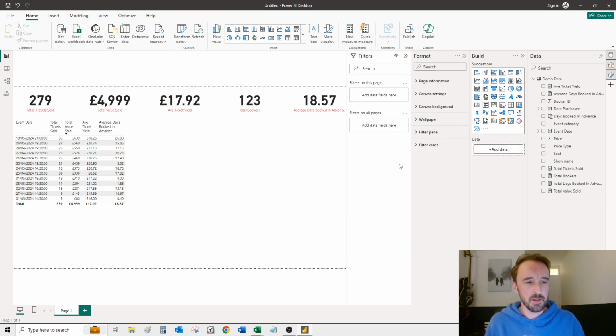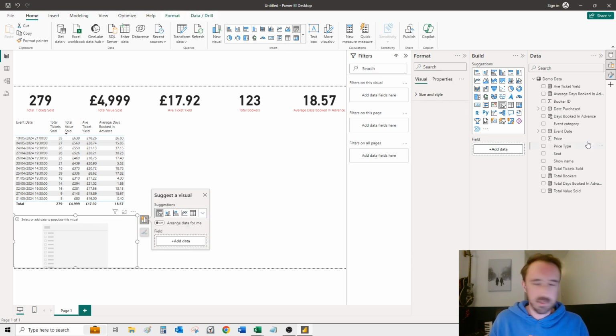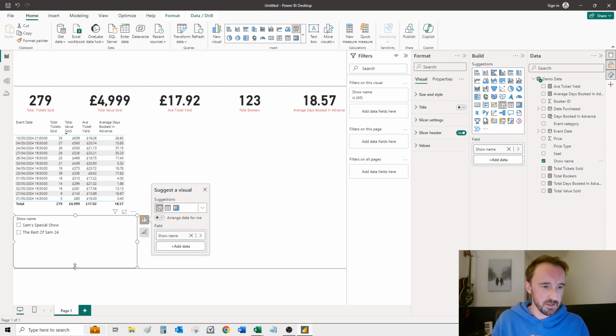And then underneath our data table I'm going to add some slicers. So slicers are a way of chopping up the data. So let's add a slicer or two. The first slicer I'm going to add is based on show name. So here's the two shows in the data set, and there's ways of formatting everything in here.